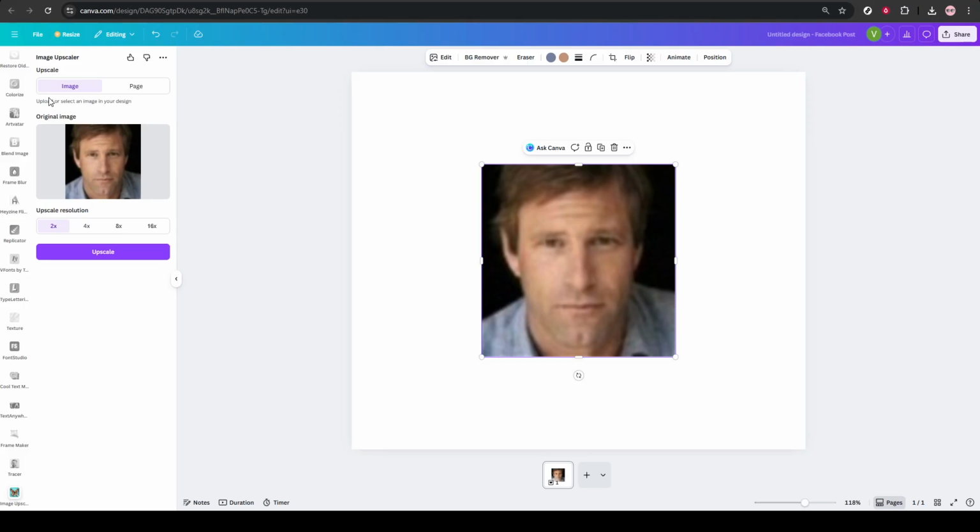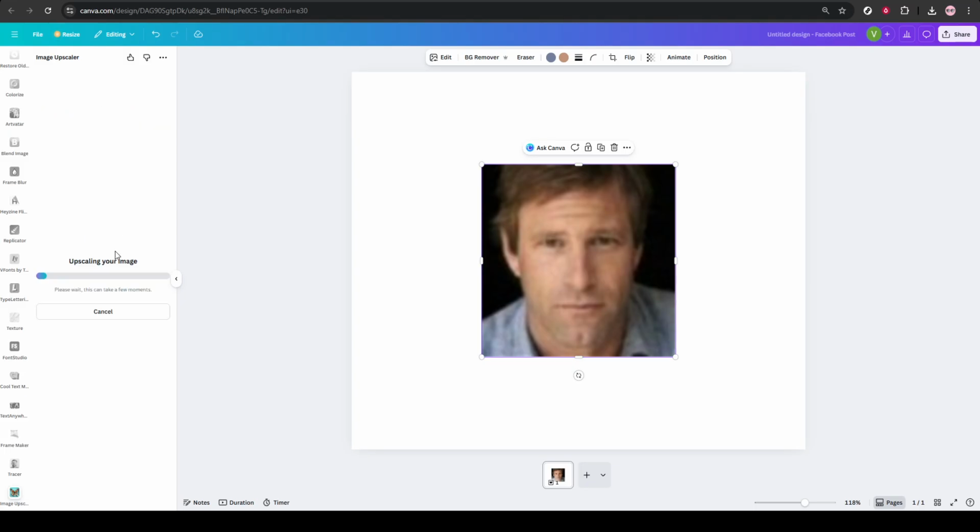You'll see options to select a resolution multiplier: 2x, 4x, 8x, or 16x. These represent how much larger the image will become in terms of pixel dimensions. For this walkthrough, choose 8x. It's a strong boost that often delivers sharp results without ballooning the file size too much.